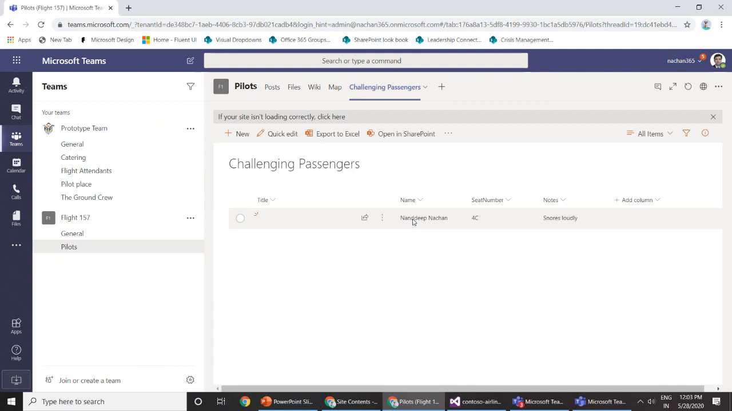Okay, so we have one challenging passenger here, and okay, it's my name. So well, yeah, it's true. I snore loudly, so I do snore pretty loudly. So if I fell asleep on a plane, then it would be a challenging situation for everyone.